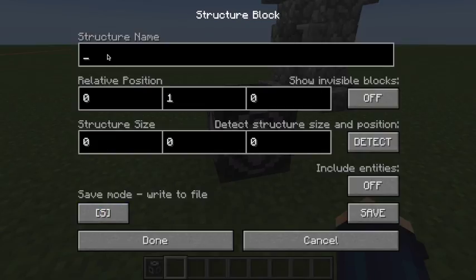I'm just going to call it Stone Tower, anything you like, but you need to remember that when you load it, it's going to be case sensitive, which means you need to make sure if you've put a capital letter in. I recommend just don't use uppercase letters because that'll just make things annoying.